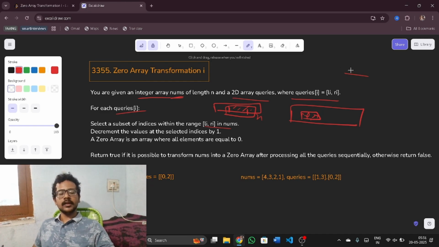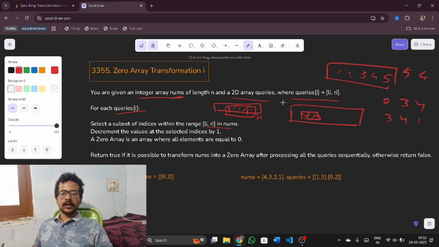So if we have 1, 2, 3, 4, 5, then a subset can be 2, 3, 4. It can be a subset 3, 4, 1. It can be a subset 5, 4. These are the subsets. And an empty subset is also a subset.